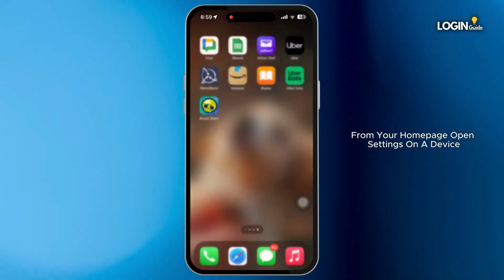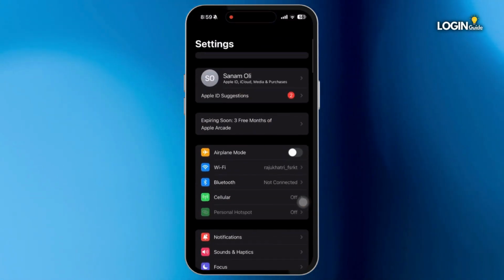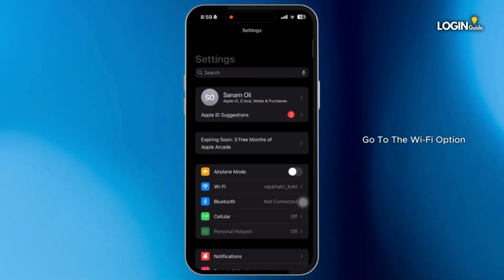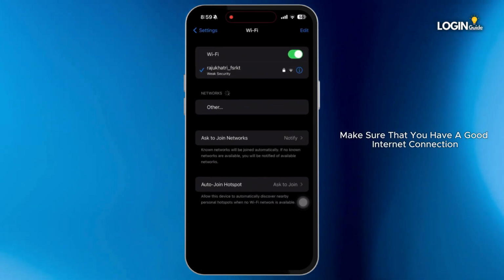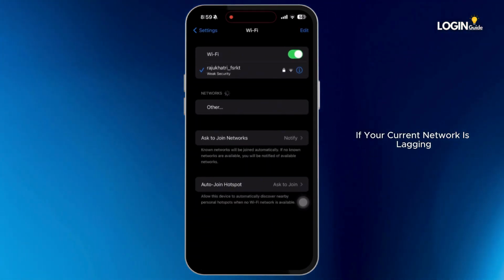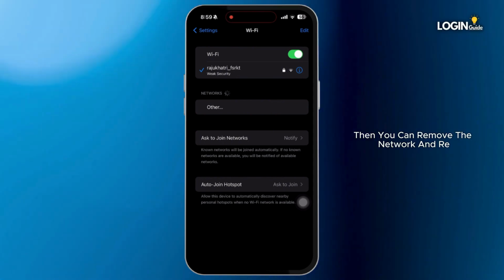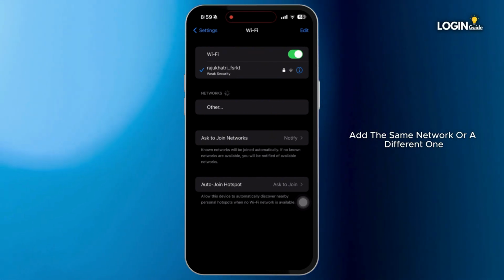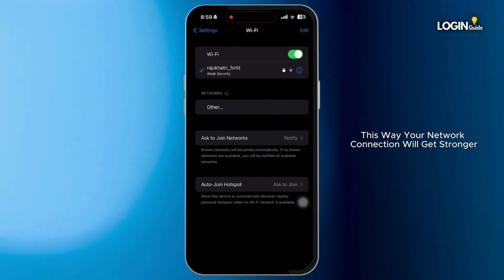From your home page, open Settings on your device. After opening Settings, go to the Wi-Fi option. Make sure that you have a good internet connection. If your current network is lagging, then you can remove the network and re-add the same network or a different one. This way your network connection will get stronger.